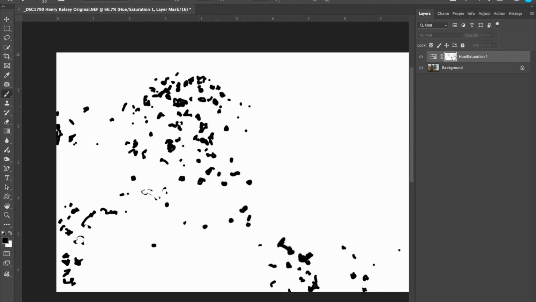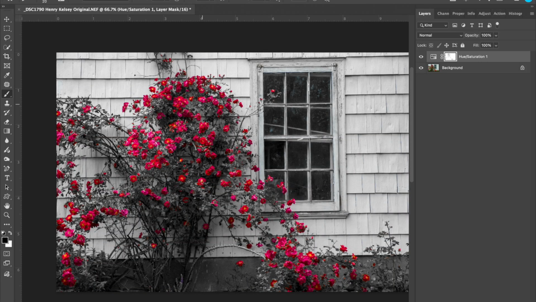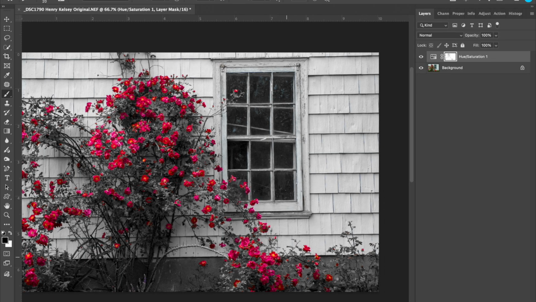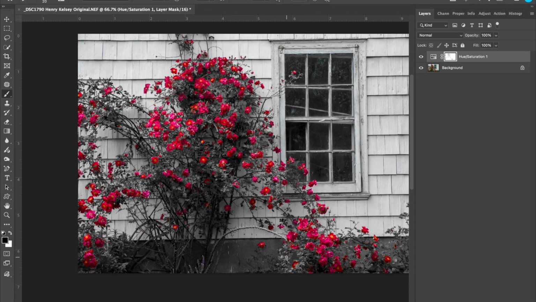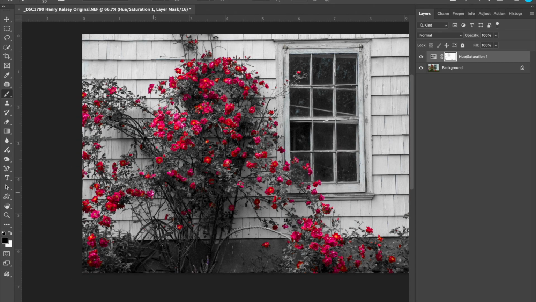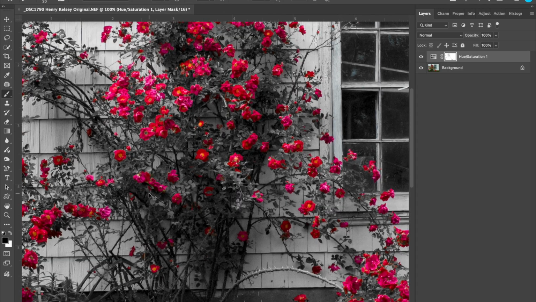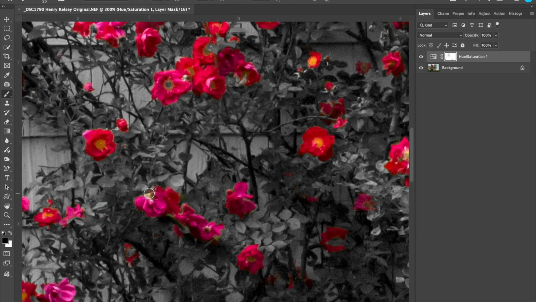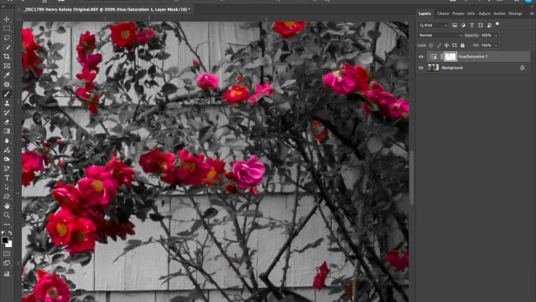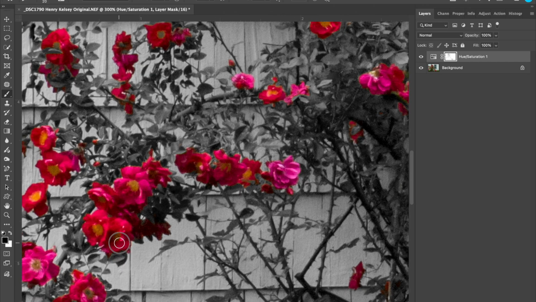Option, click on the layer mask thumbnail. That's probably pretty close. I'm going to just get back to my view here, and zoom in, Command plus. Just kind of give it a once over again. Looks like we've got them all, except for that one. Maybe this one.